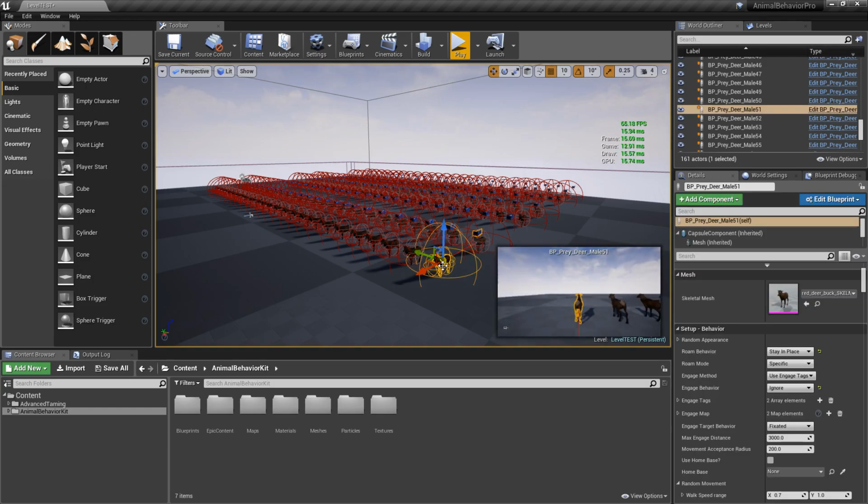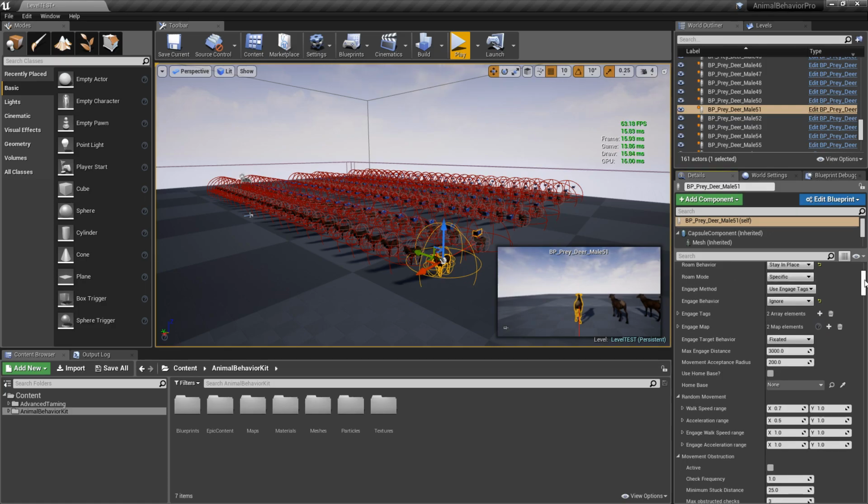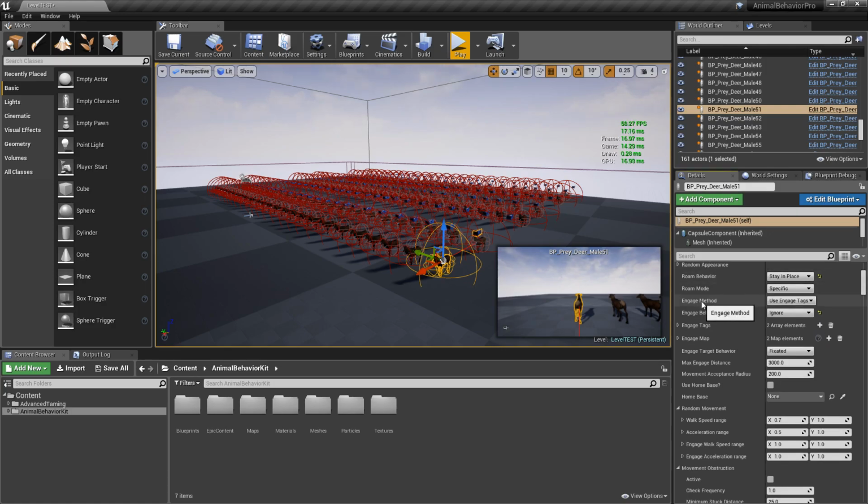So here's the idea. Let's again select an animal here, and if we go to behavior, you'll see that we have a new option called engage method. If you go down, you'll see that we have 2 options: use engage tags, which is the default, or use engage map.